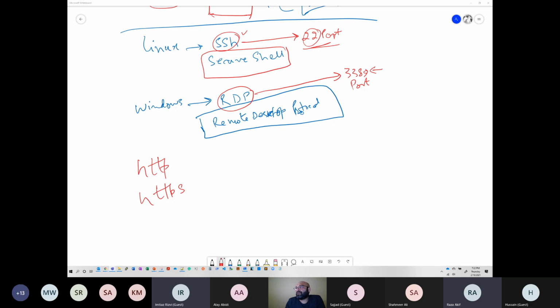HTTP listens on port 80 and HTTPS on port 443. Okay, perfect. Yeah, I remember.